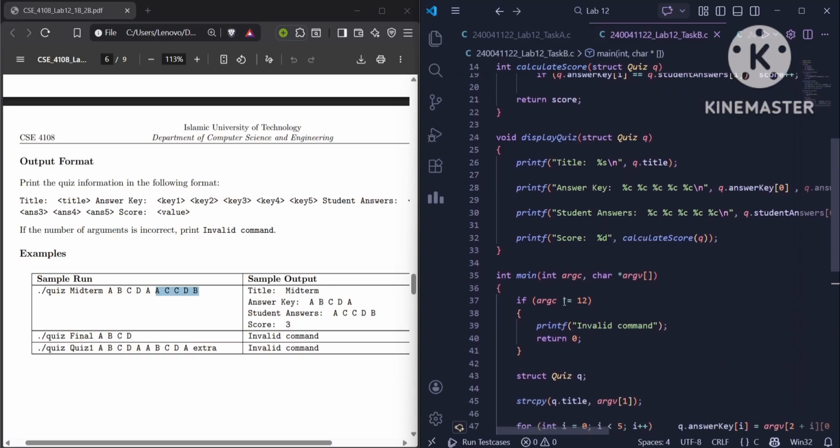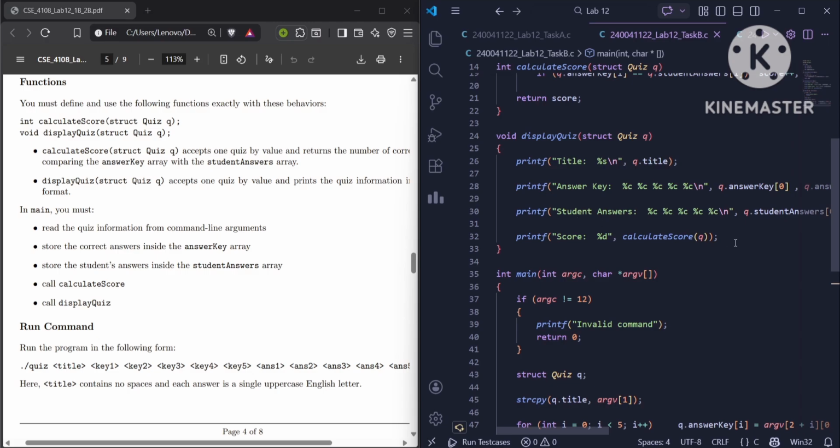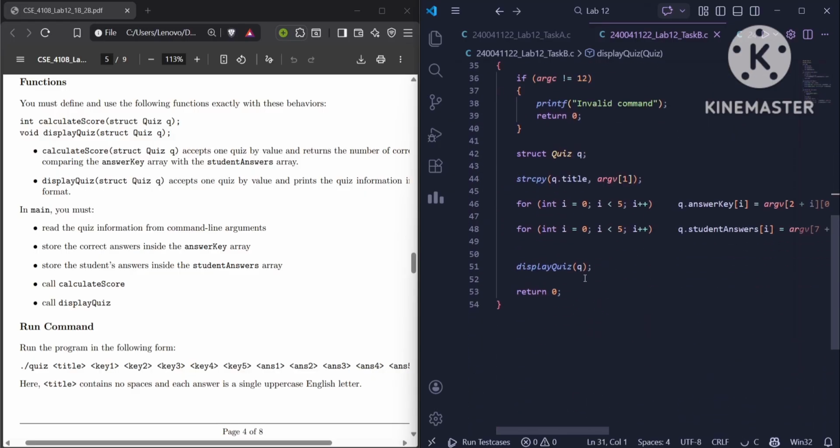So actually I have made a mistake here. As I can see, the instruction was to do all the things in the main function, calling all the functions. So I'm deleting this one and writing this thing in the main function.